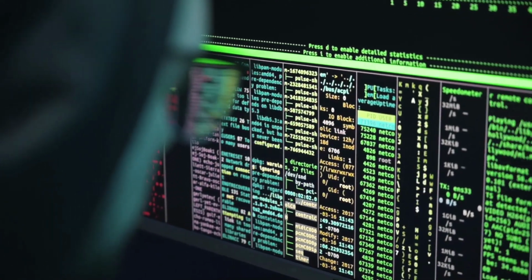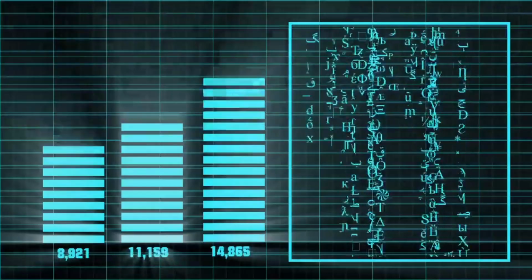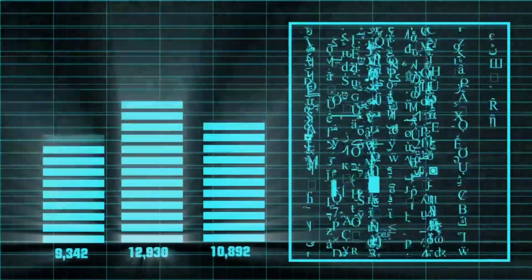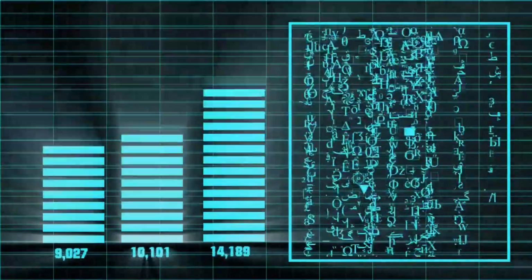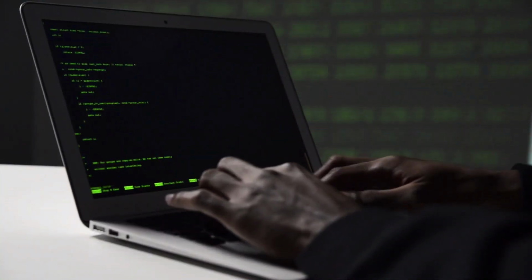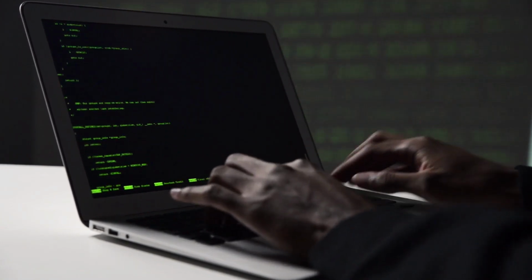Next up, we have Pandas. Pandas is a library that provides data structures and data analysis tools. It's ideal for cleaning and transforming data, and it integrates well with other libraries like NumPy. Pandas is widely used for data analysis, manipulation, and preparation.